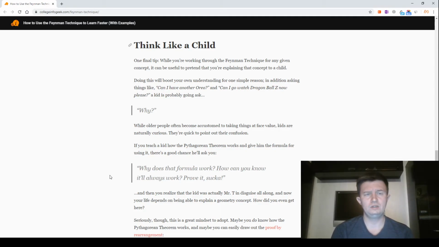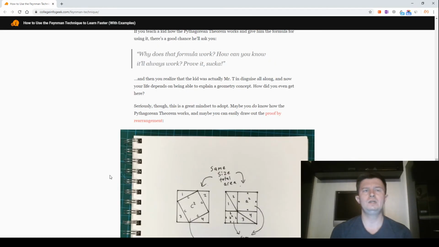If you teach a kid how the Pythagorean theorem works and give him the formula for using it, there's a good chance he'll ask you, why does the formula work? How can you know it'll always work? Prove it. And then you realize that the kid was actually Mr. T in disguise, and now your life depends on being able to explain a geometry concept. How did you even get here?